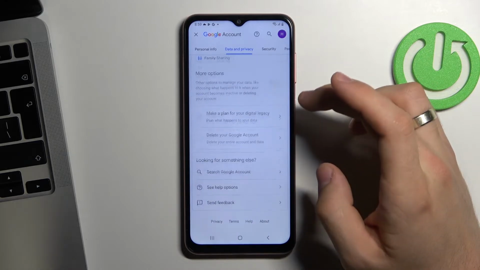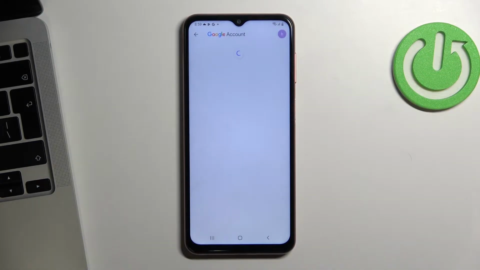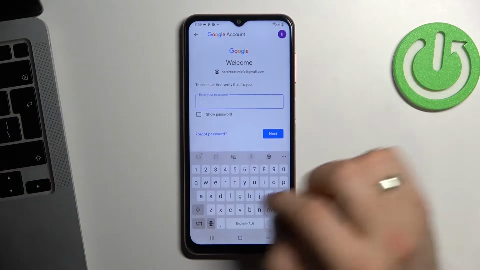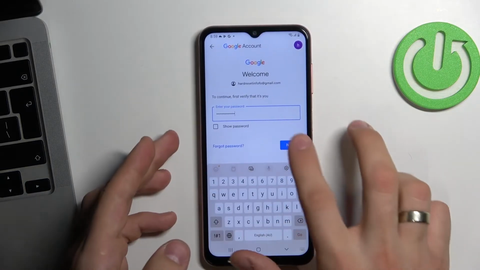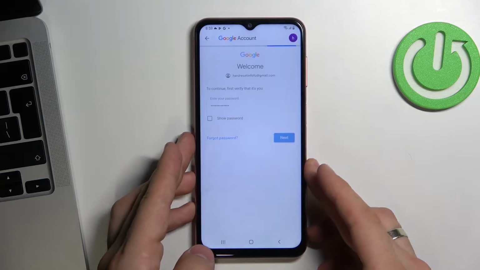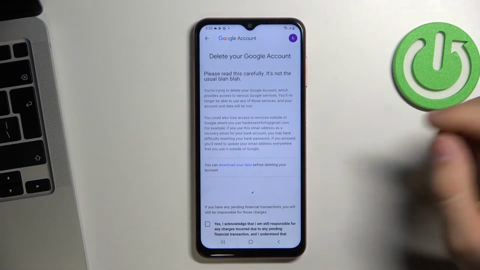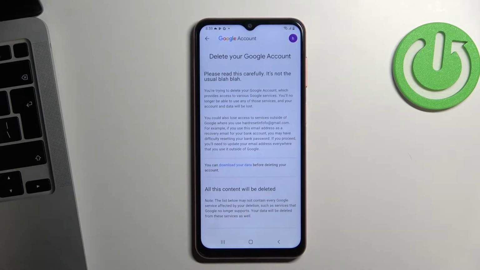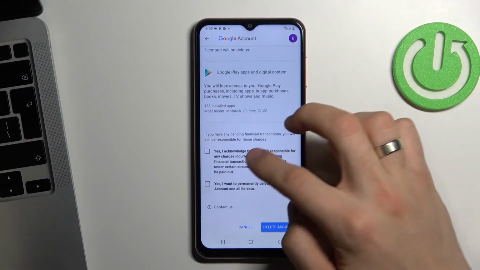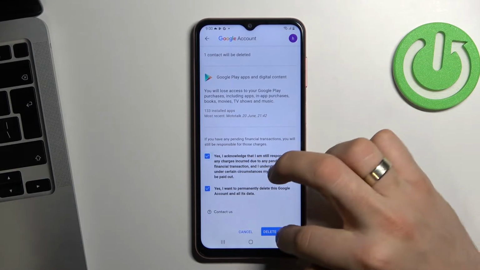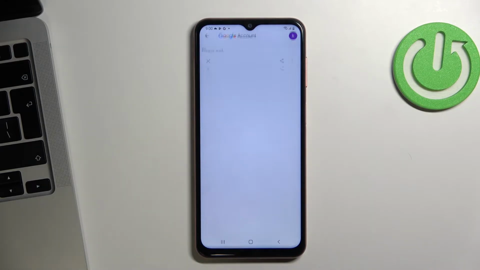Scroll down and click delete your Google account, but don't be afraid, we will recover it later. So confirm your password. And click next. Wait a while, scroll down, click I understand. Yes, and click delete account.